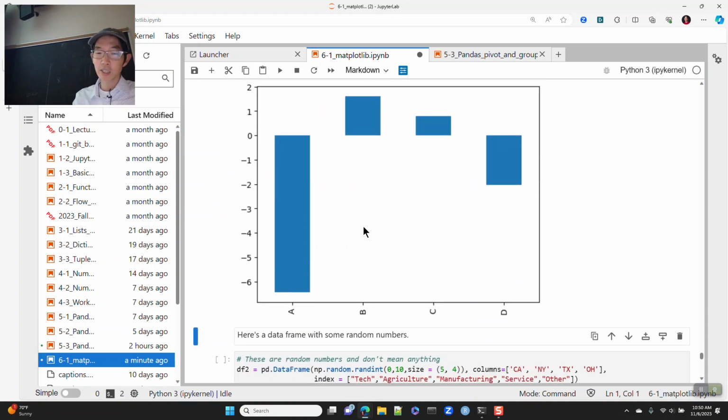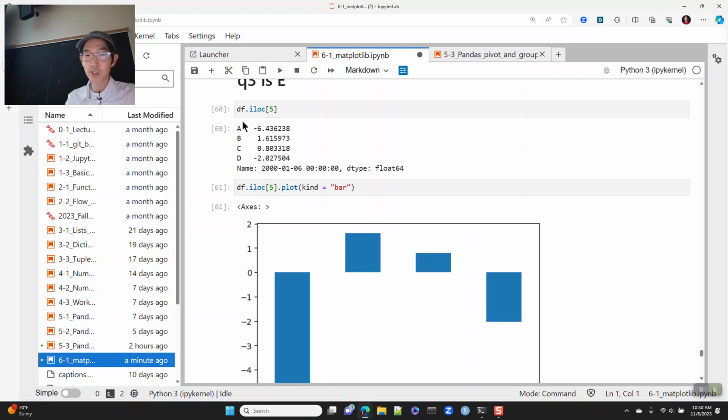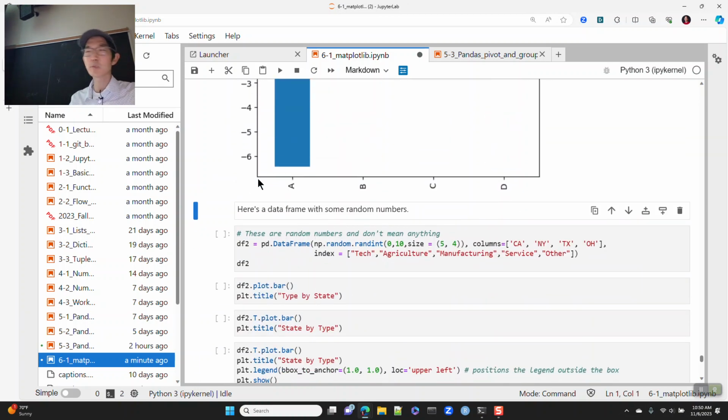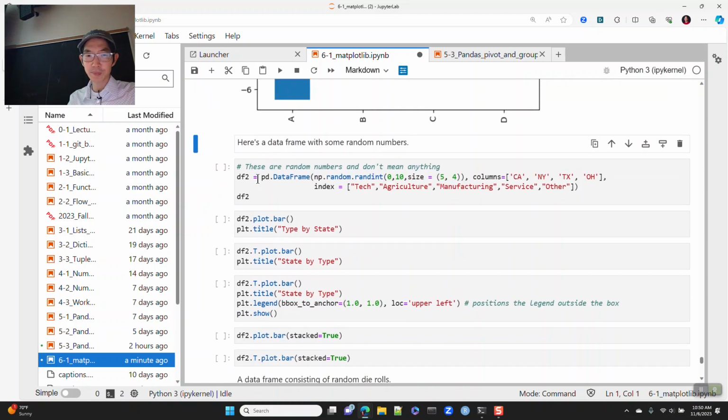And again, anytime you call plot on a pandas object, generally it's going to put the index along your x-axis, because everything in pandas has an index, right?